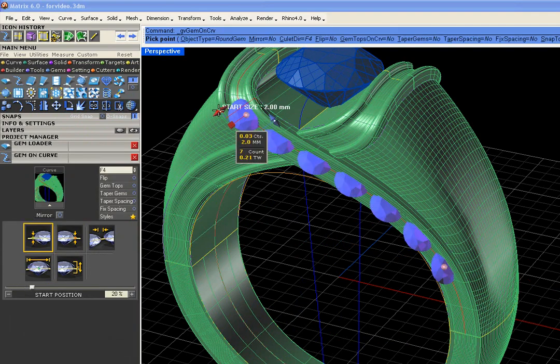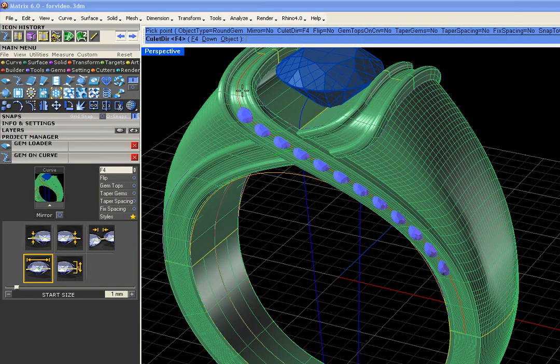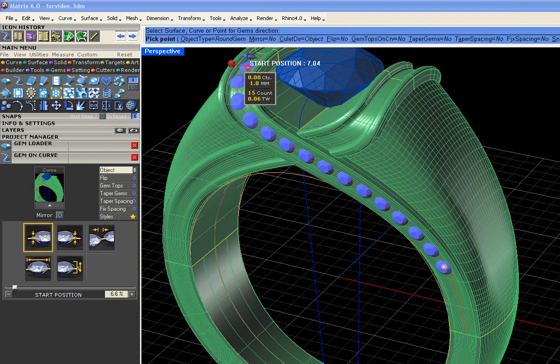Okay, we can size these down 1 millimeter or so. Q directions are going to be pointing at the surface itself, at the object, and at the surface. There we go.